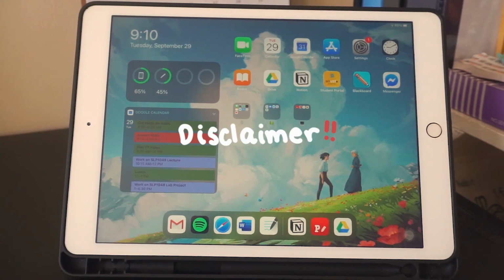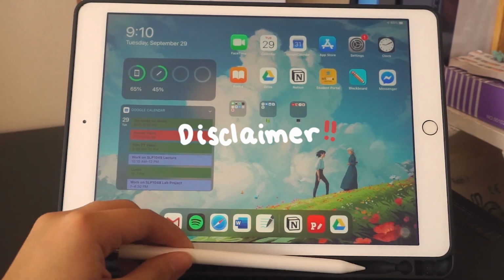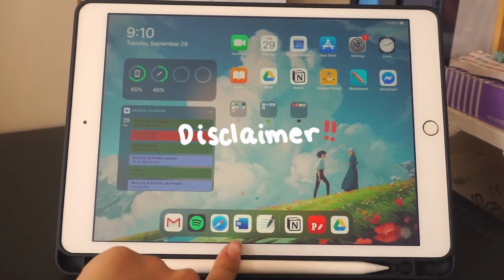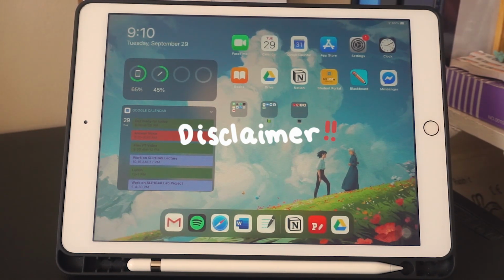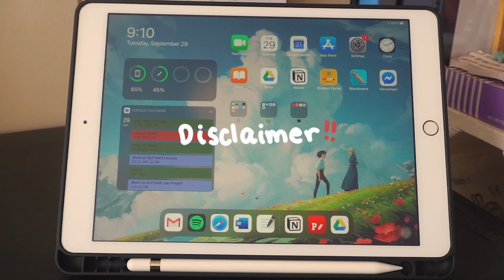A quick disclaimer before we officially start, I do not solely rely on my iPad for all my college needs. Yes, I do use it quite a lot and rely on it a good amount, but I use this iPad alongside my laptop mainly because that is what my course requires. I have applications on my laptop that I cannot access using my iPad and vice versa.